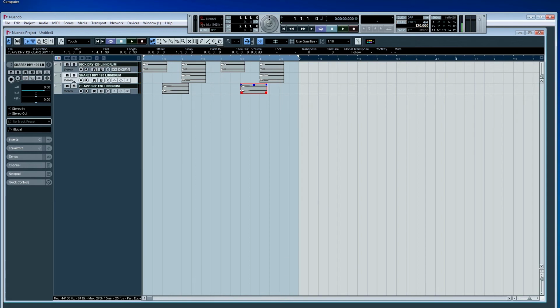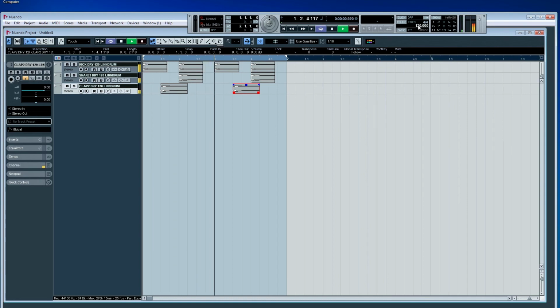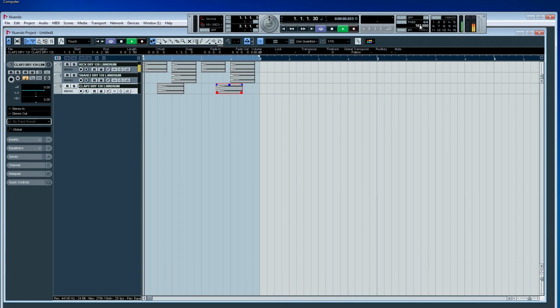And if I want to change the tempo after I put the samples onto the timeline, I can do so very easily. And now I can change the tempo to whatever BPM I want.